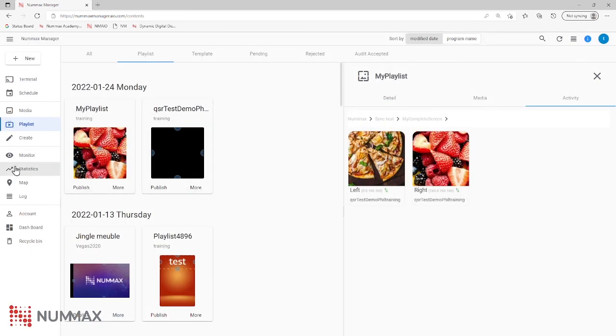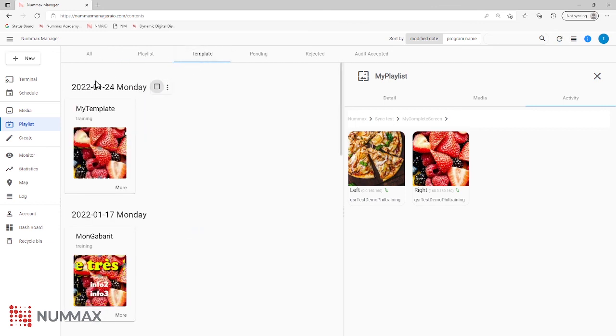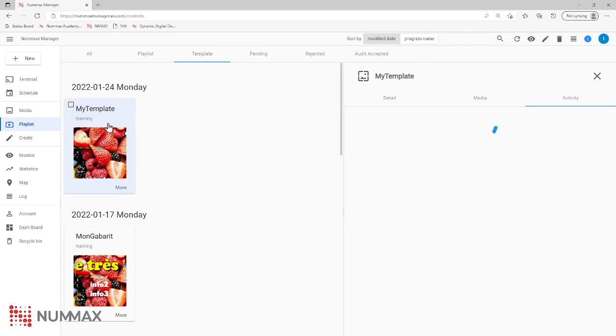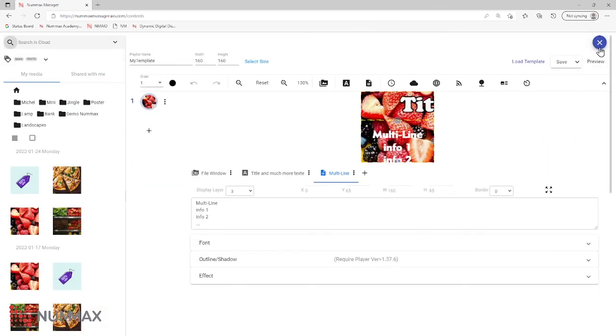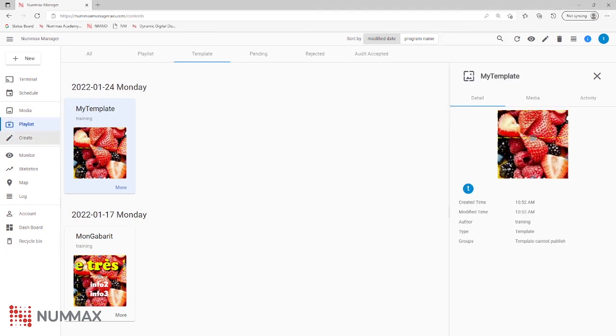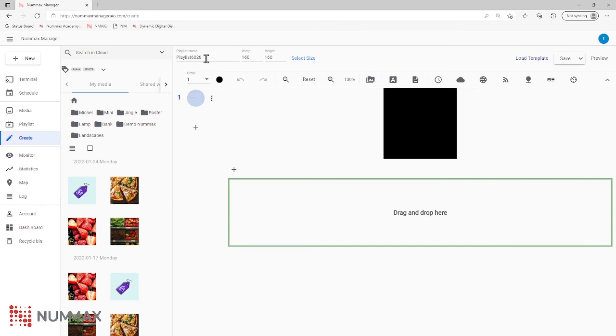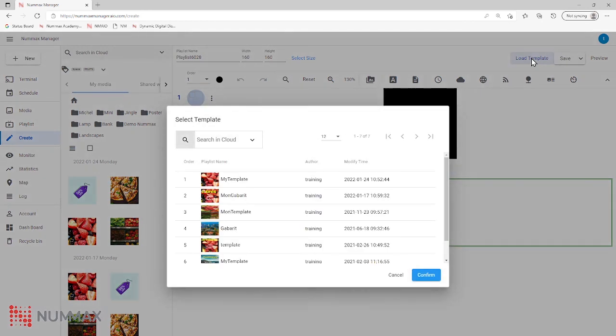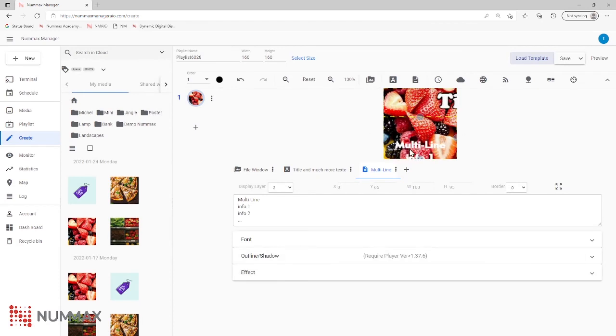If I leave the playlist creation, and if I go in my template library, I can see that I've got my template here. If I double click on it, I could change a few things into it. But how do we use that? Well, let's create a new playlist. Here I've got my new playlist, checking my display dimensions in pixel dimensions, and I just have to click on load template. And here I will access my template library, where you can see I've got already a bunch of templates I've done for trainings. And this is the last one, my template. I select it, and here we go.